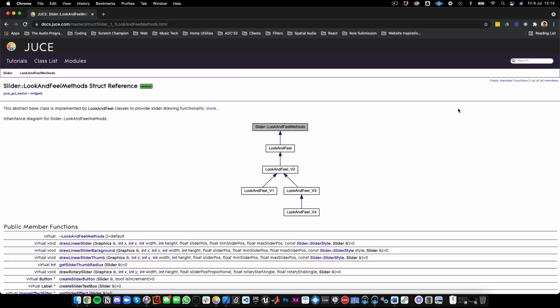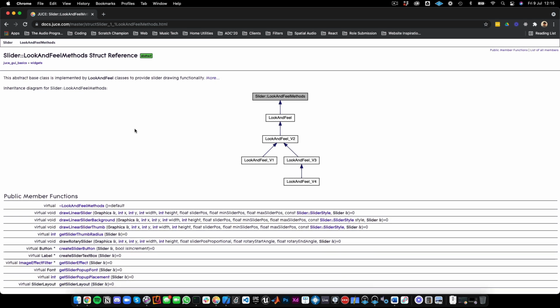Now we're going to jump into the API and see what sort of aspects of the slider we can customize. Currently I'm in the slider look and feel methods struct. These are the methods that you can override to customize these as you see fit. Any of the classes that say look and feel methods are ways that you can customize certain UI widgets. In this case, I'm looking for a new way to draw this rotary slider, and we have this virtual method called draw rotary slider, where we can override this and draw it ourselves.